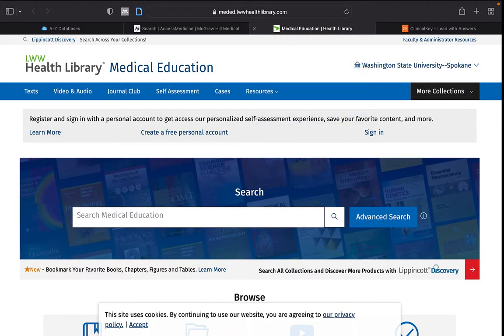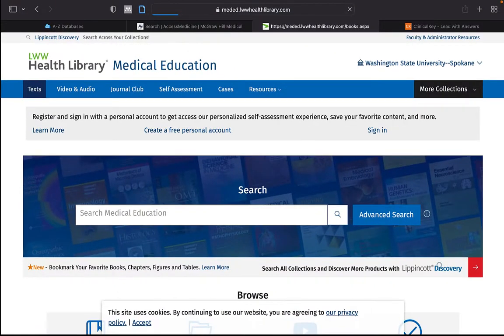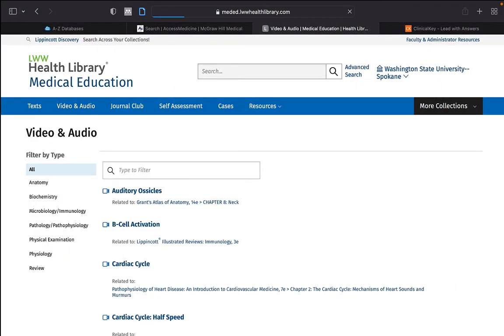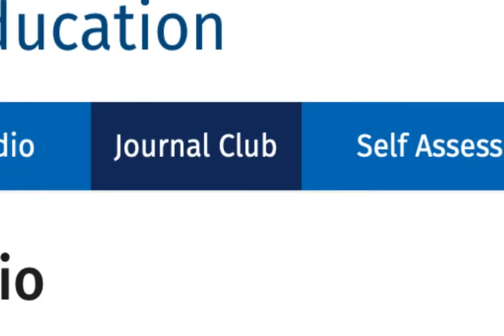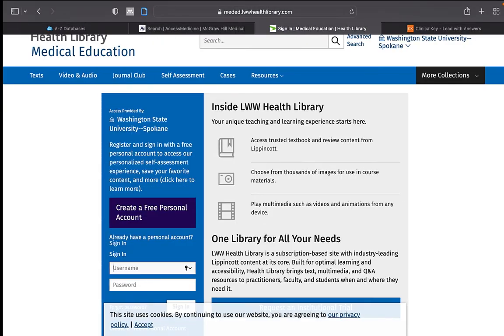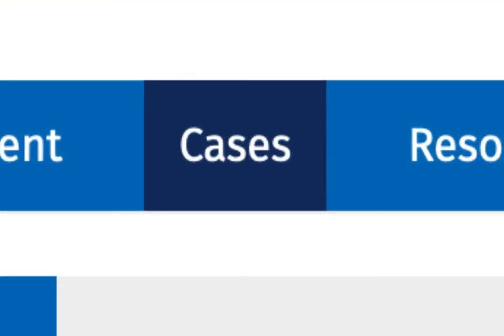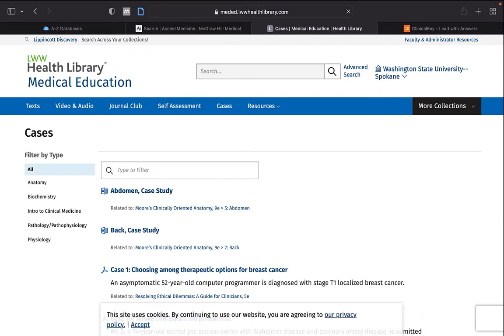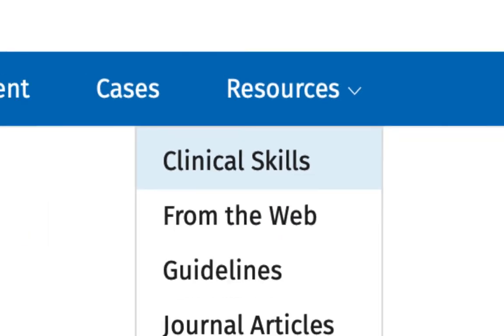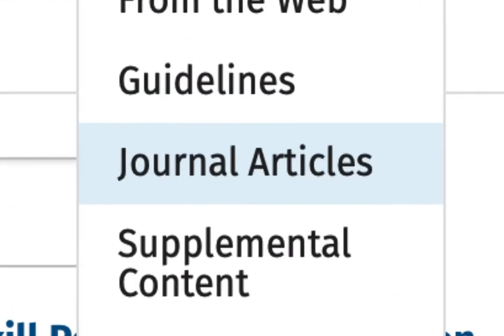Within the LWW Health Library, there are similar resources. There are texts, video and audio. There is a journal club, a self-assessment, cases, and a resources drop-down menu for resources such as clinical skills and journal articles.